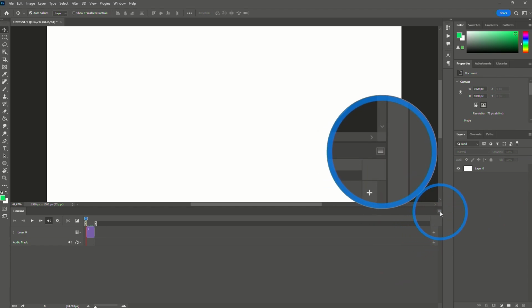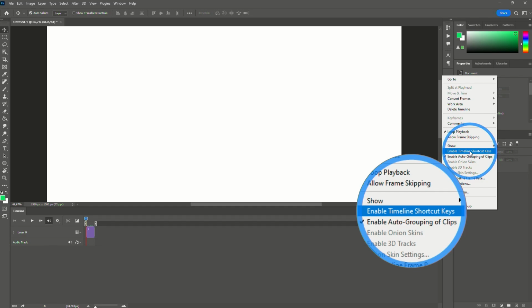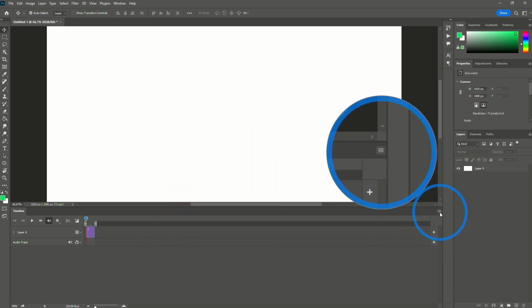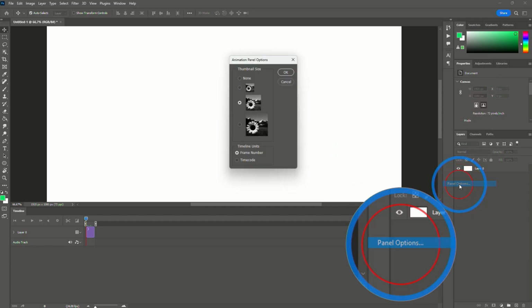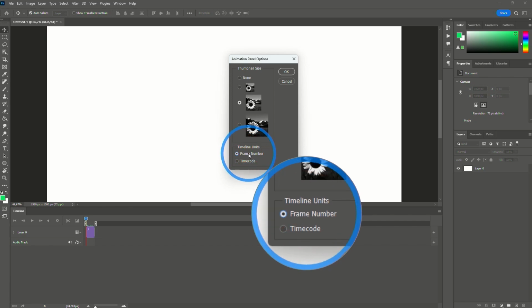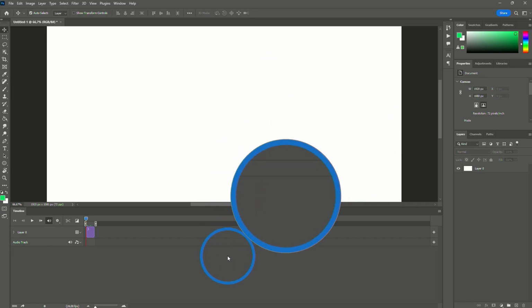Another important thing to activate in the same menu is the option Enable Timeline Shortcut Keys. Only with this option enabled will you later be able to use the arrow keys to navigate in the timeline and go one frame forward and one frame backward. The third thing I want to change, in the same menu, go to Panel Options and switch it from time code to frame number, because in 2D animation, you usually plan your animation with frame numbers and not with the time code. So let's hit OK. And now we have all the basic settings out of the way.